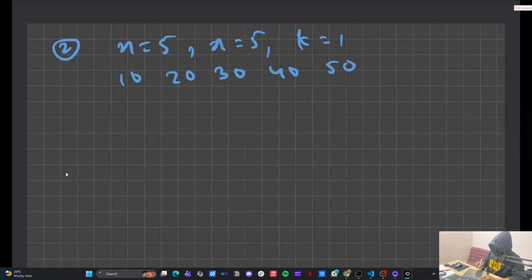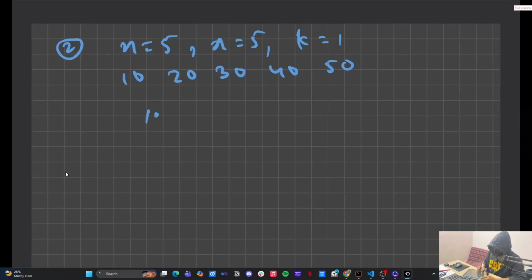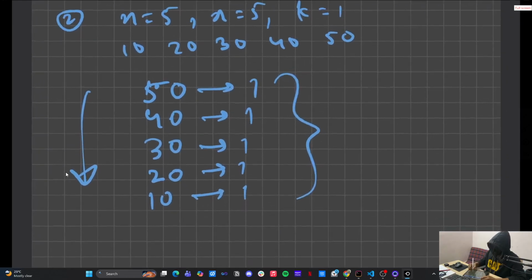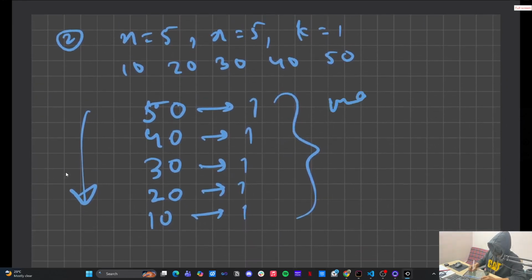Okay. Now in this case, if we try to make the clusters, we have 50 also 1, 40 also 1, 30 also 1, 20 also 1, and then 10 also 1. These are the tops. I am doing it in a decreasing order, and this can be done in a map data structure. I'll be storing it in a map data structure, right?